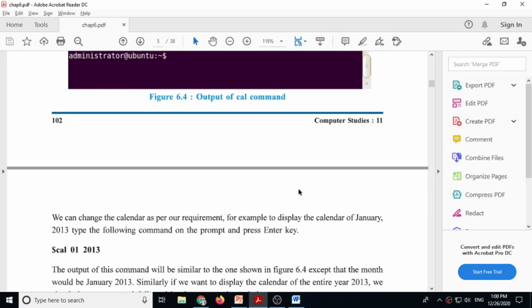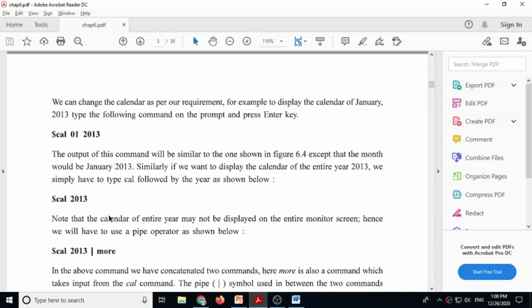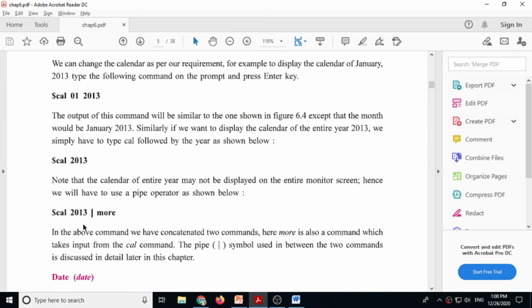So the command is cal 01 2013. It will show you the calendar of January 2013. Same way you can use the pipe sign and display information page wise.